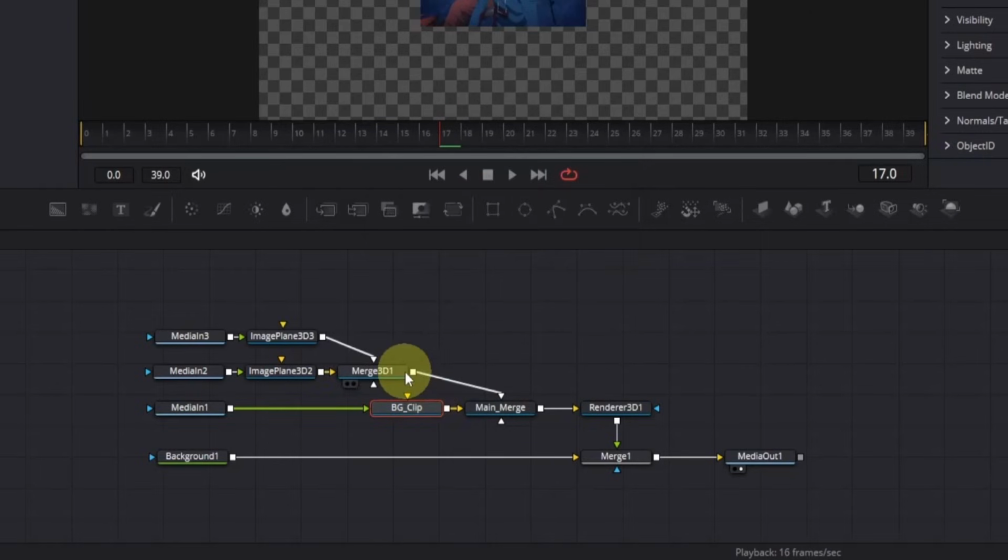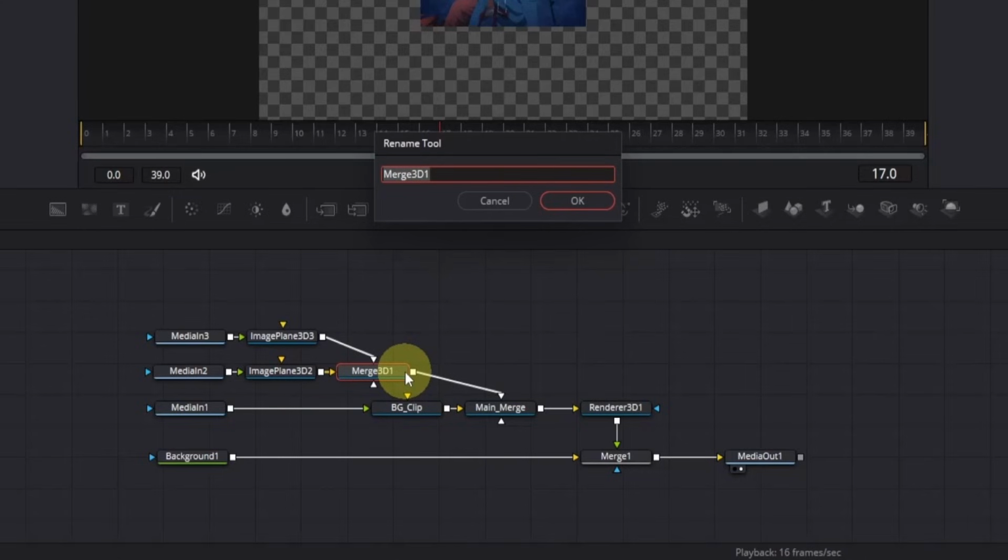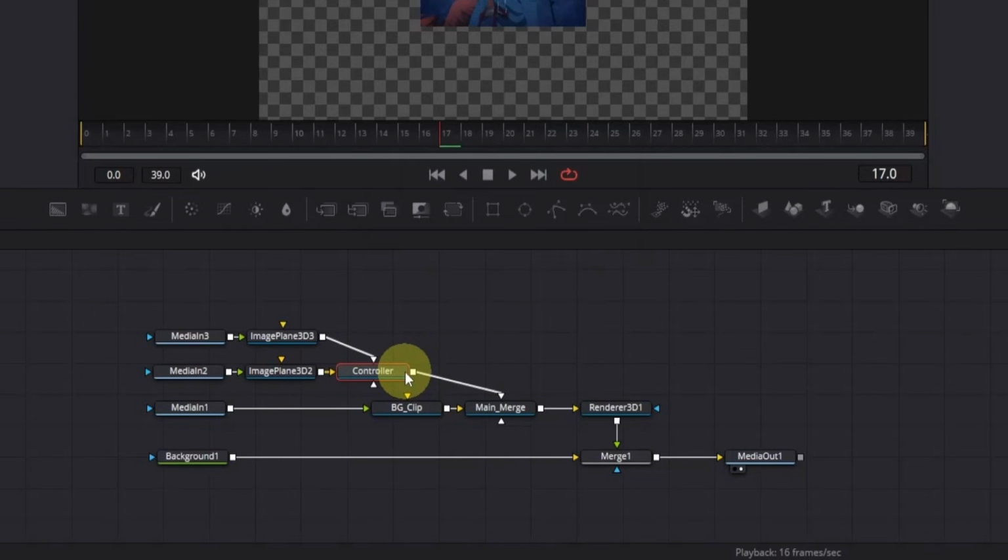Now let's click on this merge 3D on node, press F2, and let's call this one controller. Press enter to save it as well. And just like that, do the same for these two nodes. I'm going to call this one top and this one bottom.